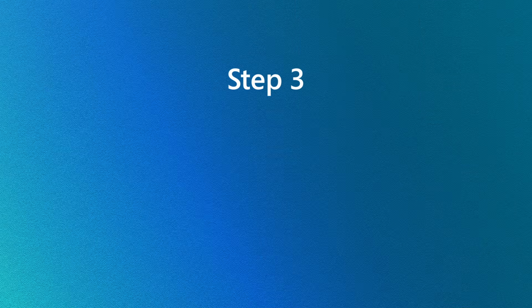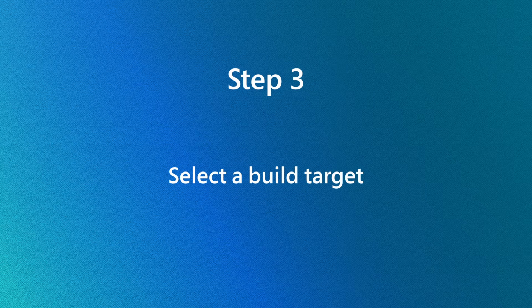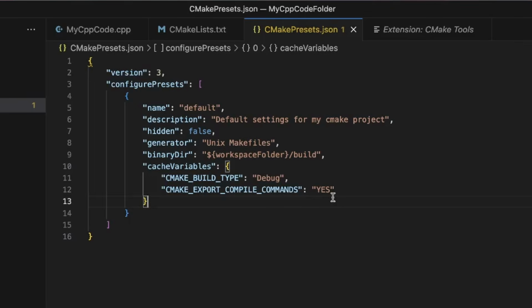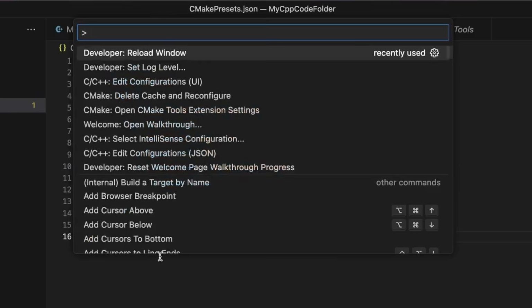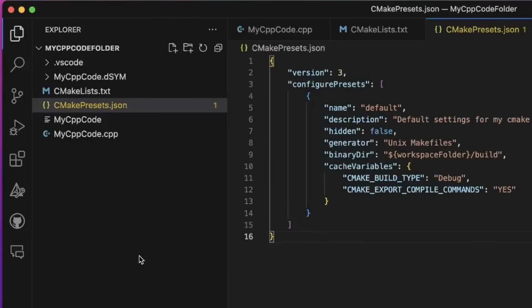Now for the 3rd step to set up CMake on your machine, you need to select a build target. This is the final product you want to receive after building. In this case, I want an executable file I can run, so I choose my project executable. First, I need to reload my window since I just installed some new extensions. So I'm going to use the command prompt to do that and just use the reload window command.